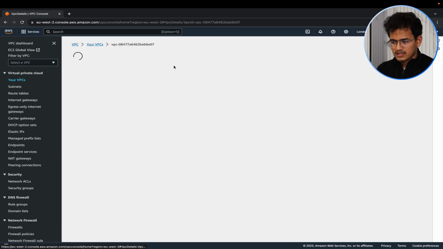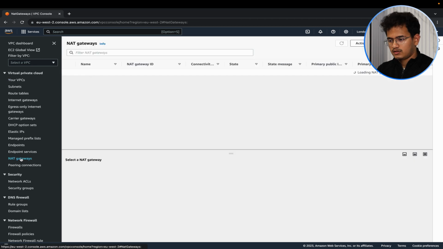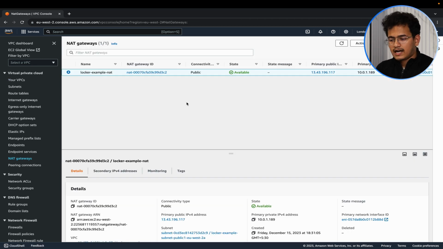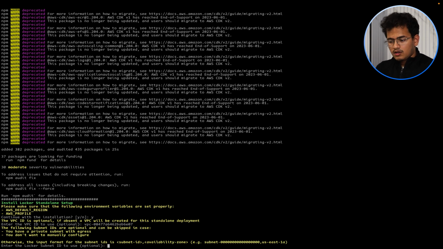So let's copy the VPC ID so that we can paste it there. Let's copy it and perfect. The NAT gateway is up and ready to go. Let's paste that NAT ID in the shell script and continue with the installation. Perfect. Now let's see what it says.